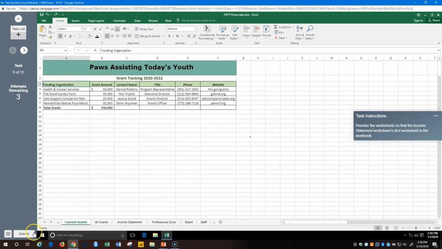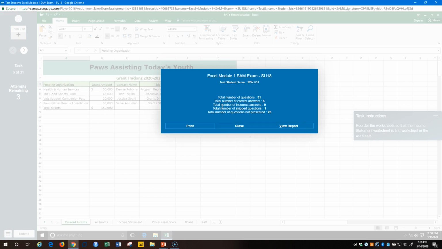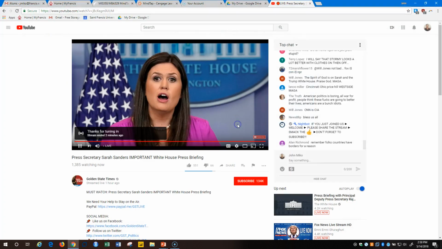I can click submit, and it says you have not completed all the tasks, and I want to say the heck with it. I'm going to submit it anyways for grading. I'm going to click OK. It says, all right, total number of questions 31, correct answers 5, incorrect 0, skip questions 1. Let's click close.